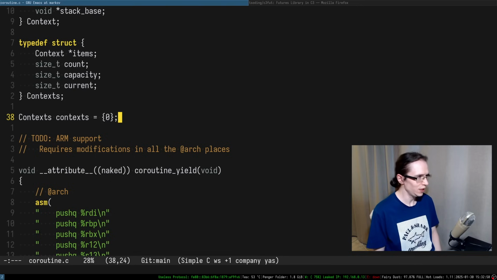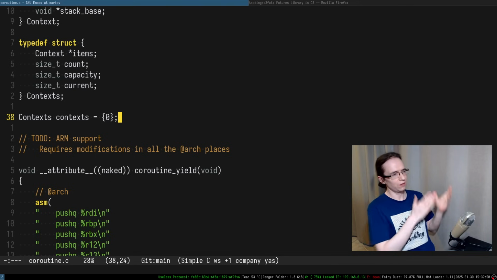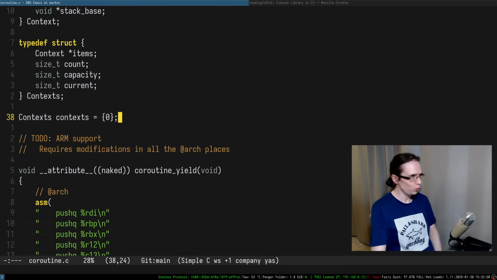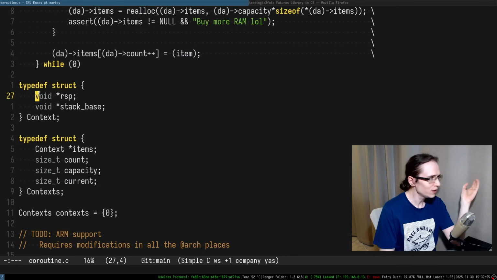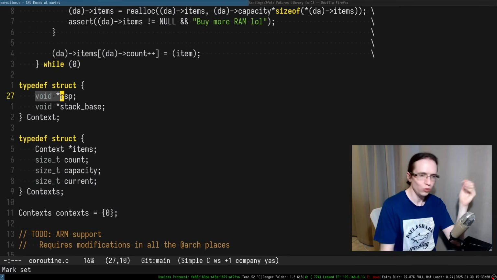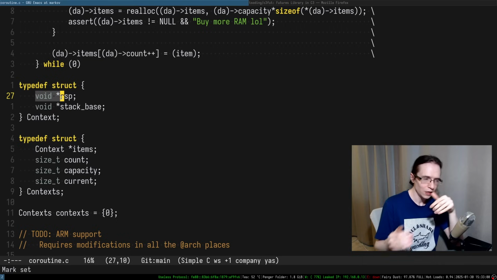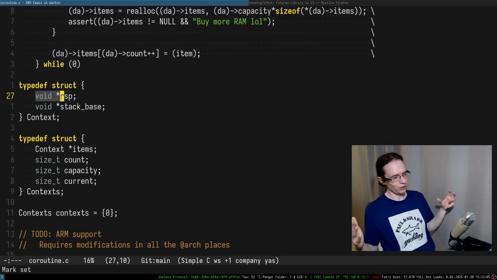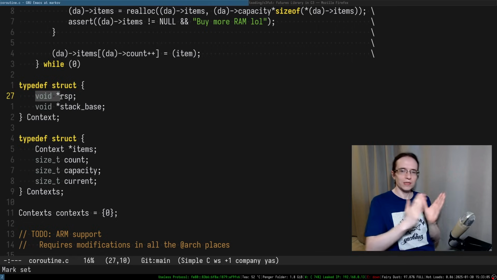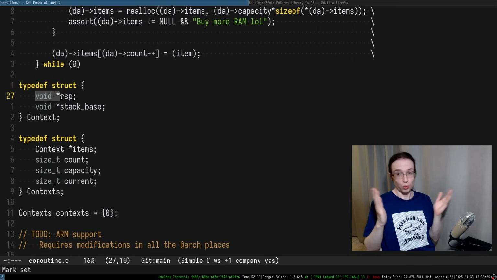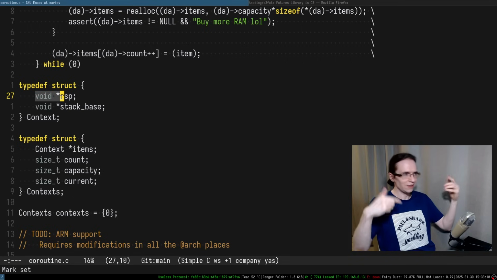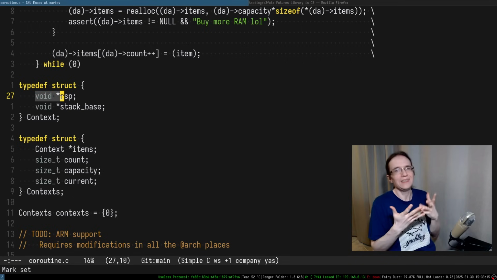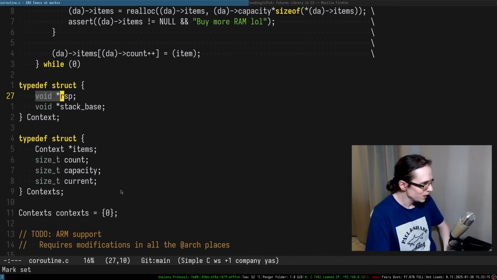All right, so in the global scope of C, we have so-called contexts, which is a dynamic array of contexts. And a context is just a pointer to the top of the stack of the coroutine. The way we can actually have several coroutines is that we have separate stacks, and what yield does is simply switch between the stacks, simulating the simultaneous execution of these things, or at least interleaving their instructions.